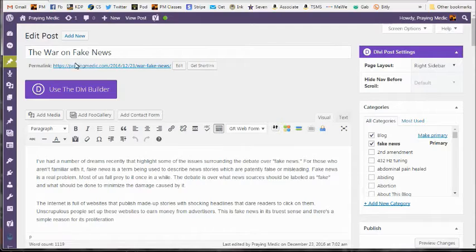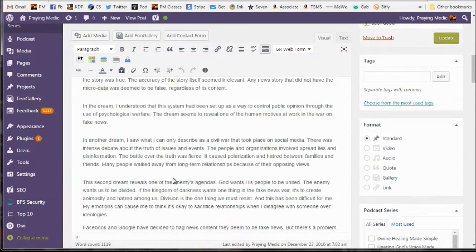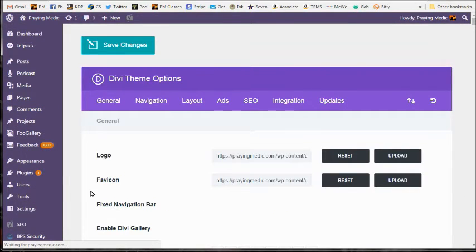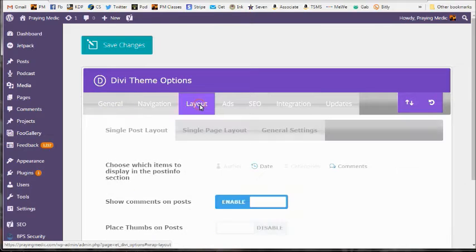Now I'm going to show you one more thing here real quick, and that is how you set up the thumbnail views, which determines how the images display. Go to the Divi section here and scroll up to theme options, and what you're going to want to look at here real quick is your layout section. So click on layout and there are 3 things you need to pay attention to.